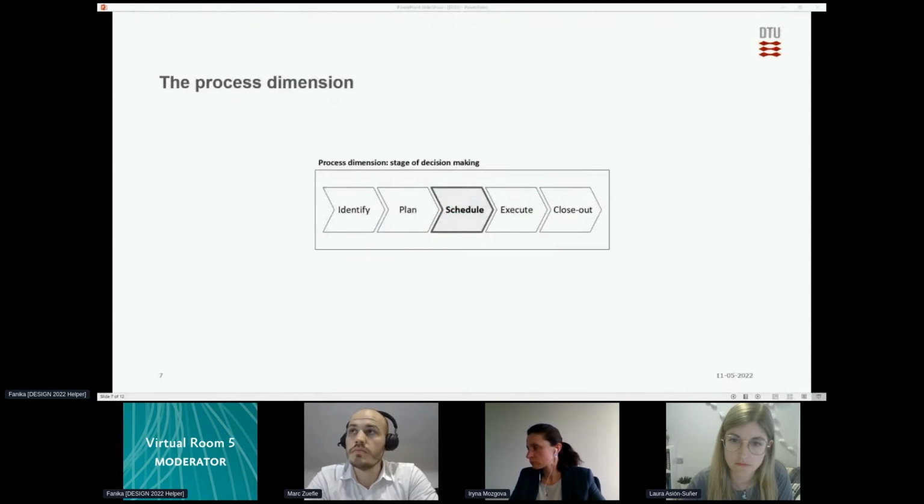And finally, is the process dimension. And so we define these 5 steps: identify, plan, schedule, execute, and close out, where, for example, schedule is probably where we can best identify our production impacts, because we've already identified the need for maintenance and we've planned what actions we are taking. So we know what the impact on the production is. We just need to define when to perform our maintenance.